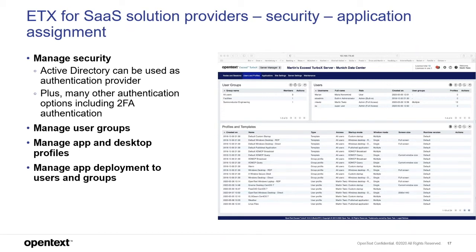You can manage users and groups in this ETX dashboard. You can manage applications and desktop profiles. Those are basically the icons that the users then see on their dashboard. And you can manage app deployments to users and groups. So you can say, I have a group of financial users, they get the financial application assigned, and that would be a few clicks to do. And I have the technical users, they get the technical application assigned and things like that.